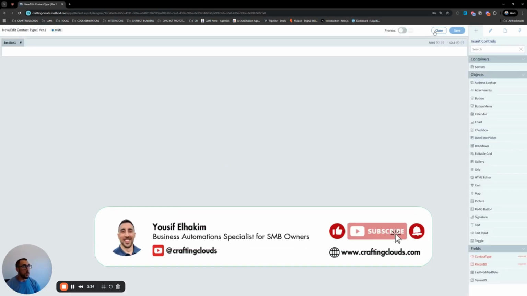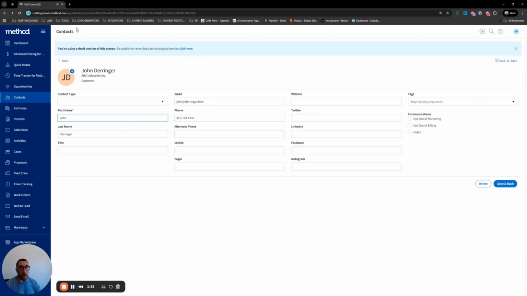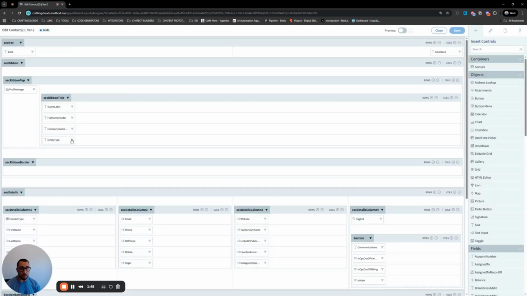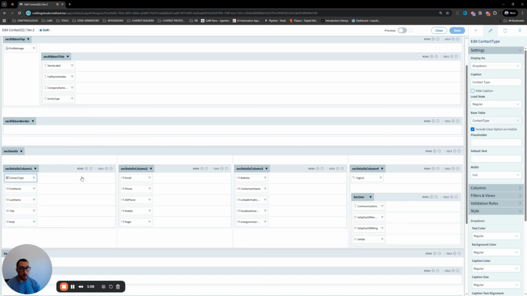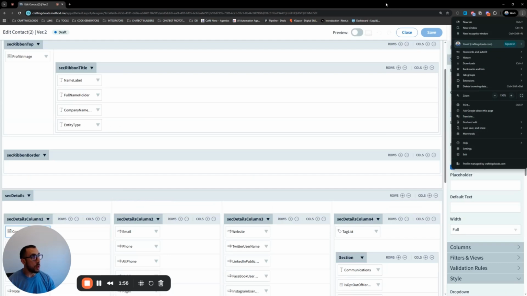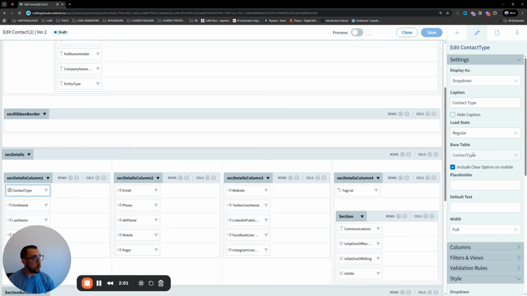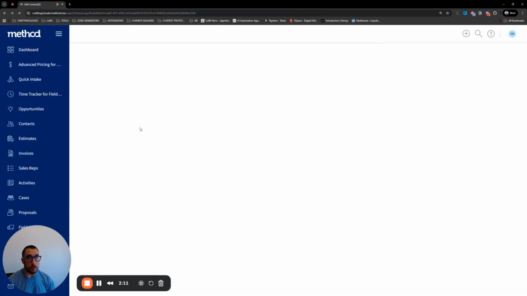If you're not sure, the easiest way to make sure that you're choosing the right table is to go into the actual screen where the custom dropdown is that you'd like to manage, customize the screen, highlight the dropdown, and you'll see to your right, let me zoom in a little bit, the base table. Because I highlighted this dropdown field, on the right hand side it shows base table. This is the table that the dropdown is based off of. This is what you're going to want to create your screen on. So we're going to close this.